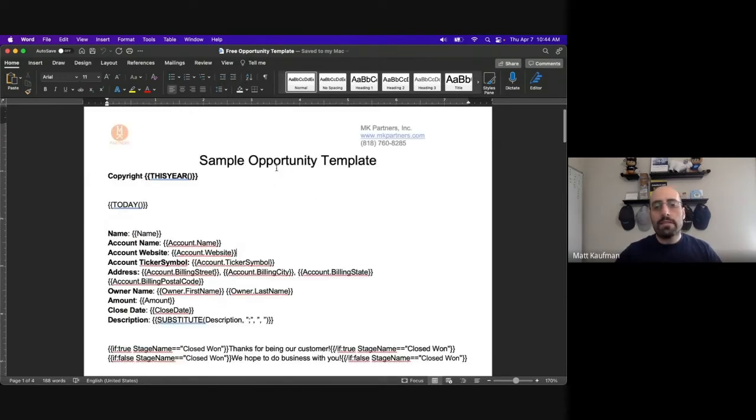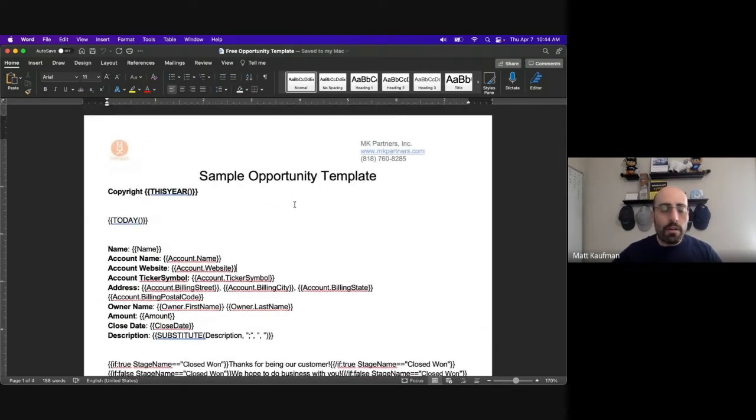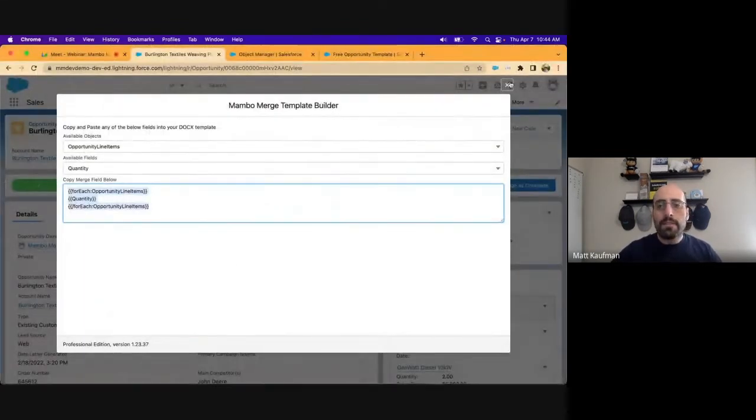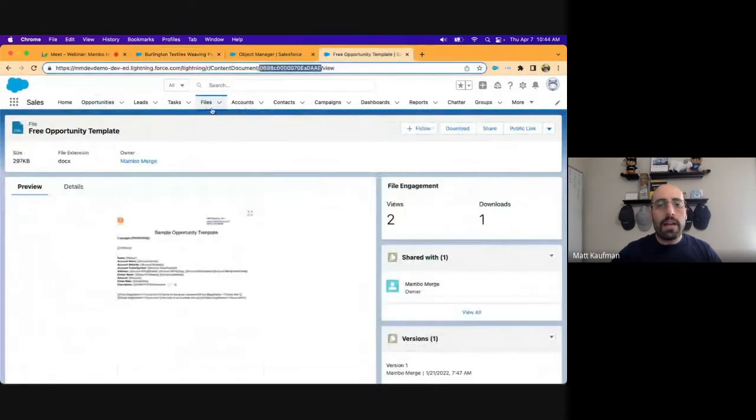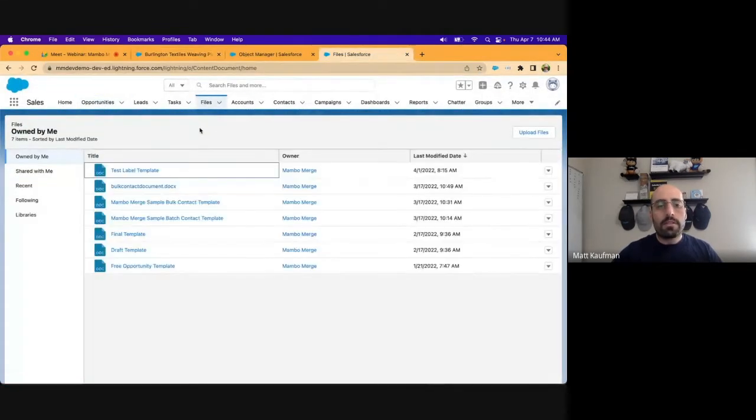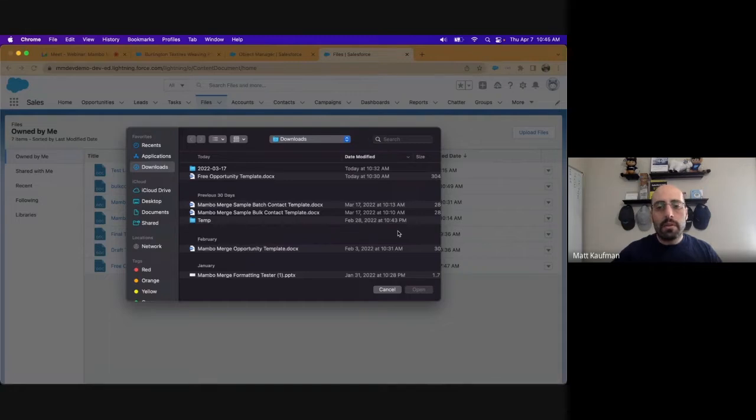So I'm going to perfect this template. I'm going to save it to my local computer. And then I'm going to come back into Salesforce. I'm going to go and upload this template to the Files tab. So this is where we store our templates. You can see I have a bunch, and it's just a matter of uploading it. So you just come here, click Upload, select it from your computer.